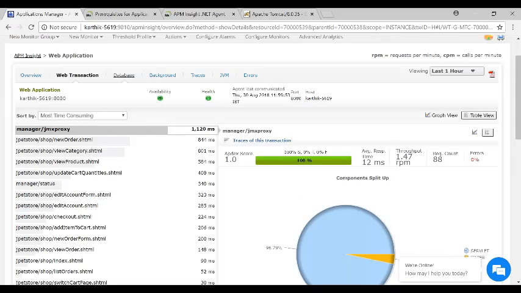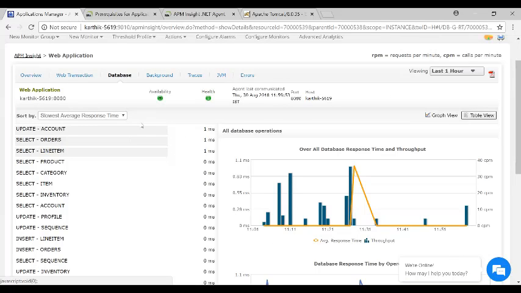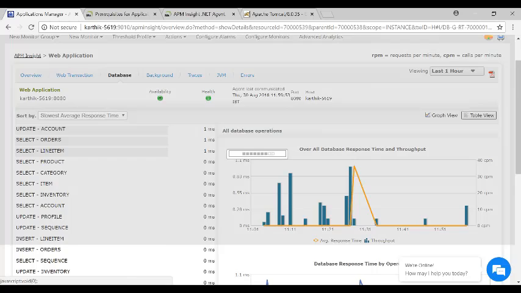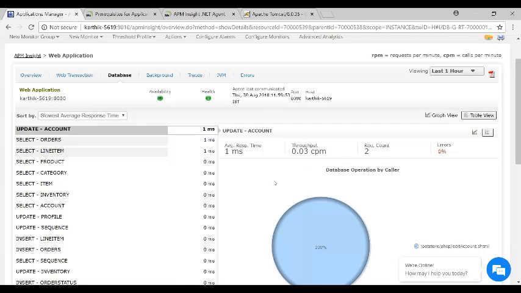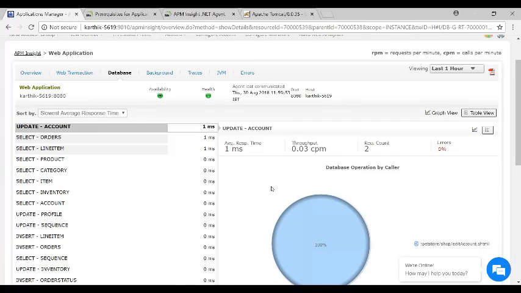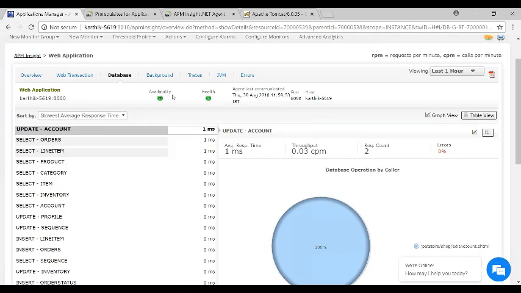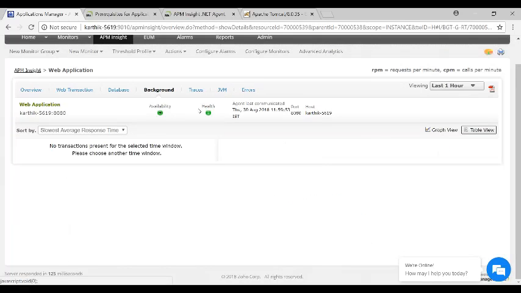The database section shows the list of queries which got executed during the time, and I can use the sort by option to select most time consuming or throughput, or if there are any errors, I can sort it in that way as well. On the right hand side, I'll get a complete split up of the database operation by callers. Now background, if I have any transaction happening in the background, I'll get it. In case there is no background transaction, I won't get any data.